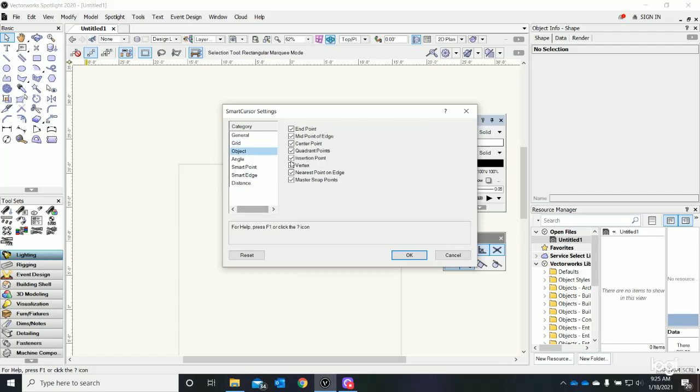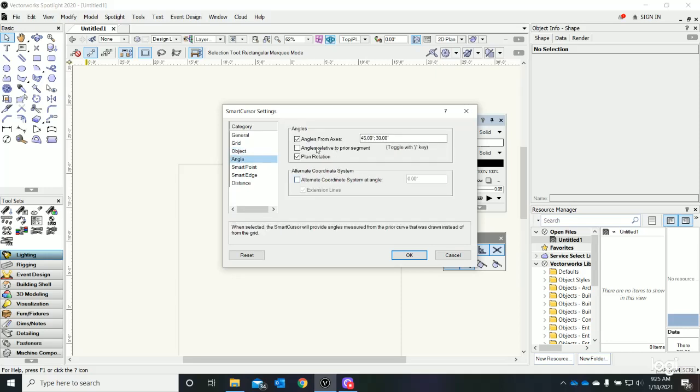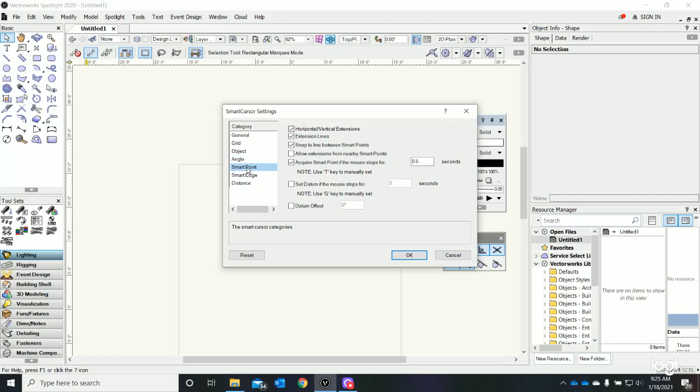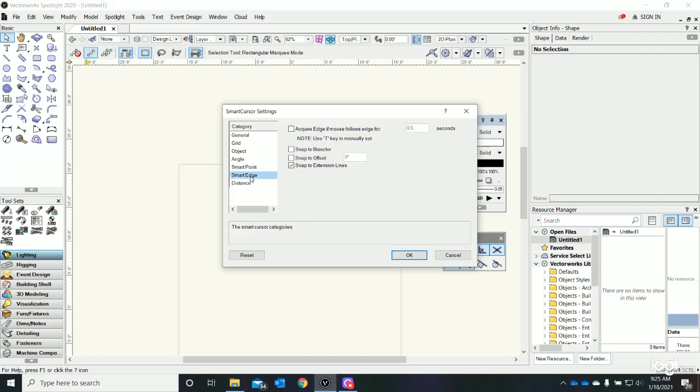Let's look at object. These are all of the different types of snapping points: end point, midpoint of an edge, the center point, quadrant, insertions. These are all the different object points that are shown on our drawing and that we can interact with. Angles, this is angles from the axes, right? Alternate coordinate systems. Again, you shouldn't have to change anything that's here. Smart points should not need to change anything here. Smart edge, again, should be fine, and distance, fine.